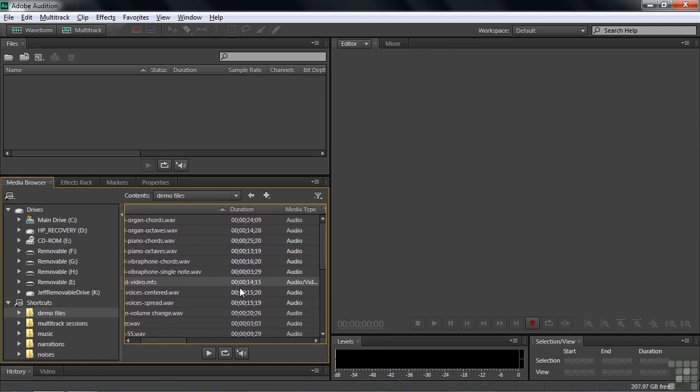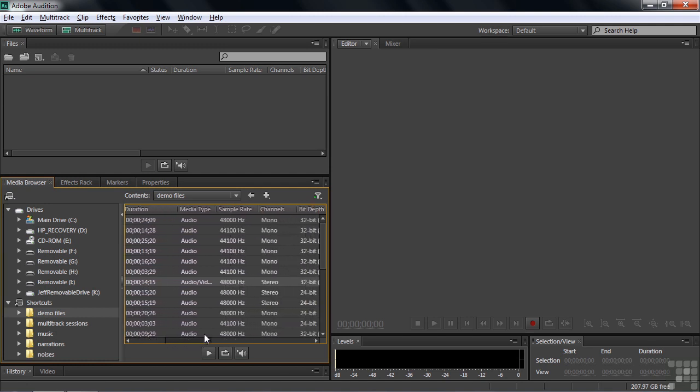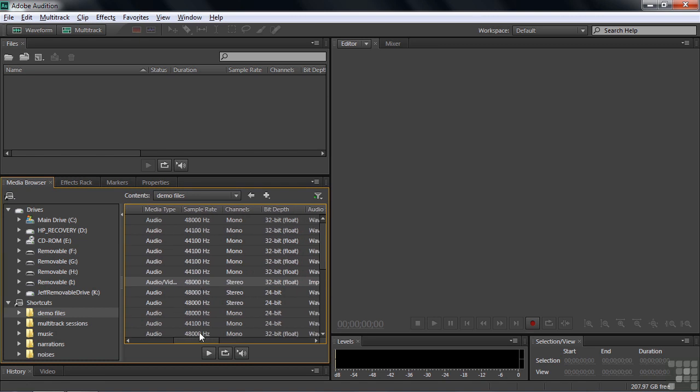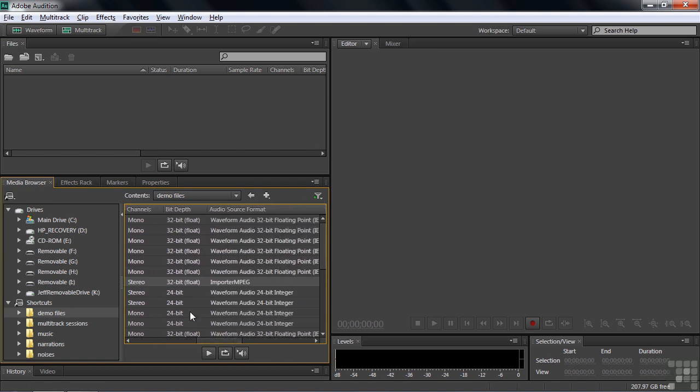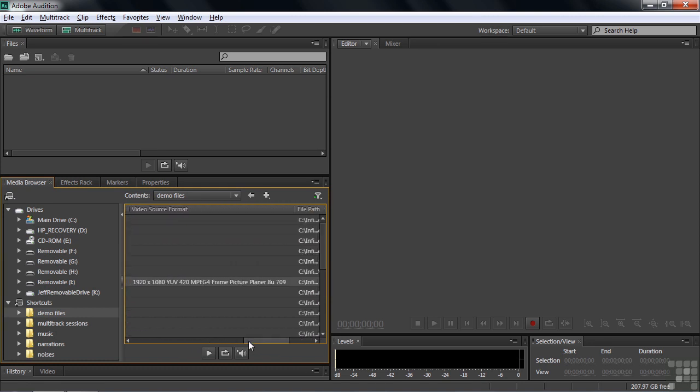You'll see the length is 14.5 seconds. Here it's 14 seconds and 15 frames, so it's 14.5 seconds. And if I go down, it's audio video, and it's 48,000 samples per second for the audio portion, stereo, 32-bit floating point for the audio. And then farther down here, it says it's 1920 by 1080, that's full HD, and it's MPEG-4. So this guy should work inside Audition, whichever version you have.